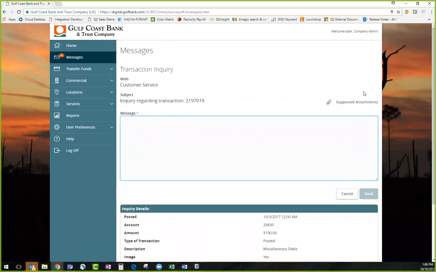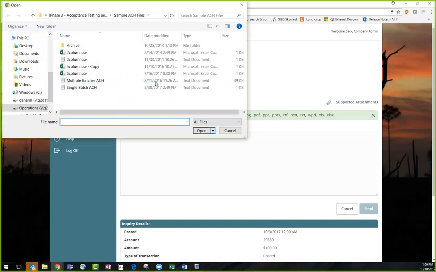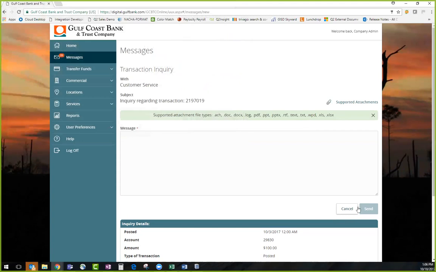And then on the right-hand side, you'll see a link that says supported attachments. If you click here, this gives you an opportunity to view what type of attachments are also supported if you needed to send a file or a document. Click on the paperclip, and this will open up a browse box, and you can just select your file or your document and click on open. Once you're done, simply click on send.